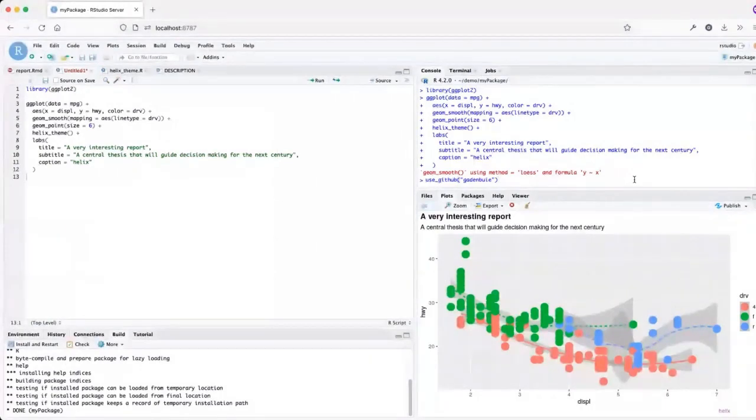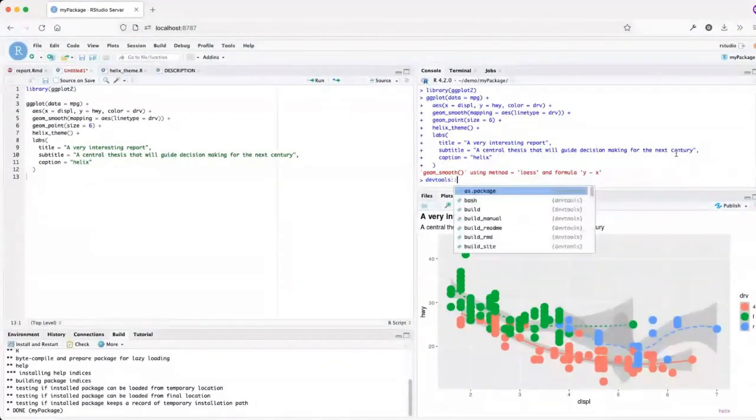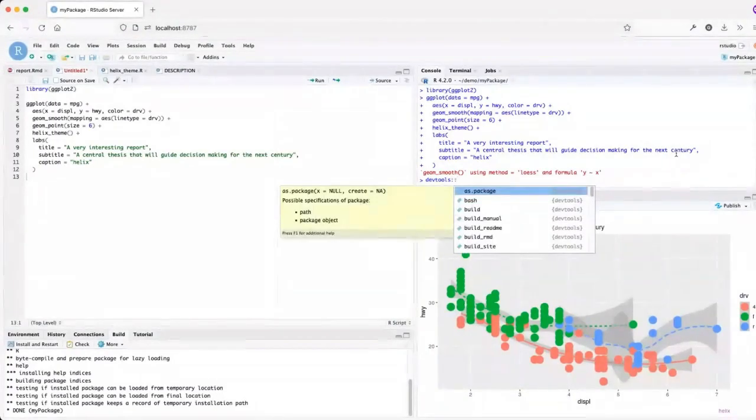And then after that, it would push this package up to GitHub using the name. So it would push it into a repository called my package. That won't work because I haven't set up my keys here in this context. But once that happens, you can then use devtools to install those kinds of packages.